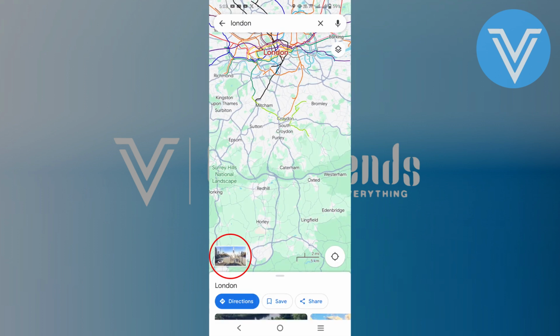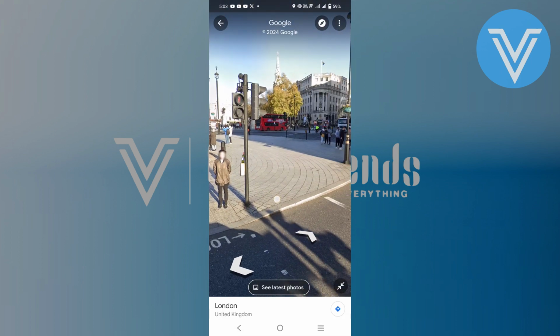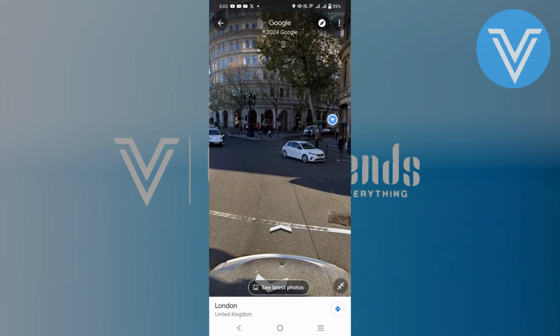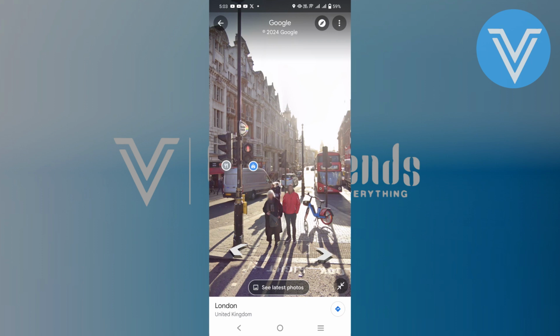Then, you will see a small picture icon representing Street View. Tap on this icon to enter Street View mode. Now you are in Street View. You can move around by swiping your finger across the screen or by using the on-screen navigation arrows.